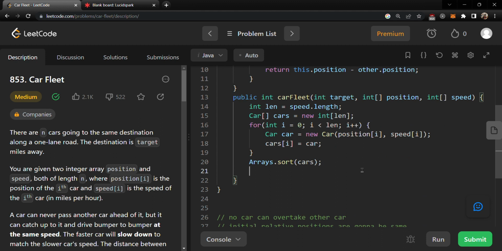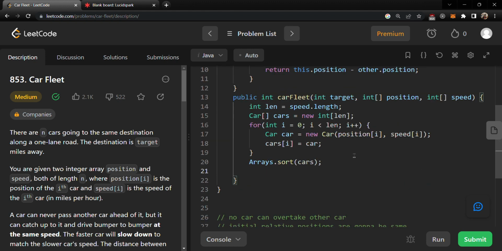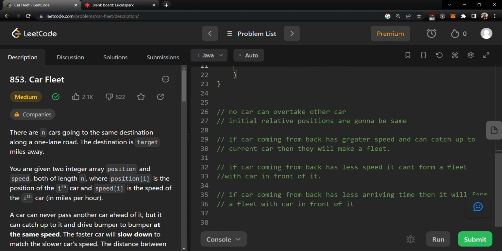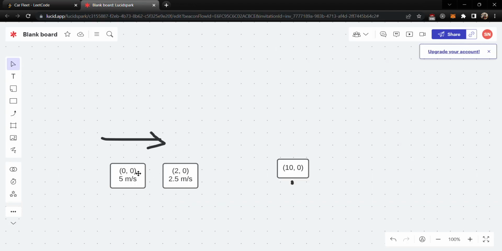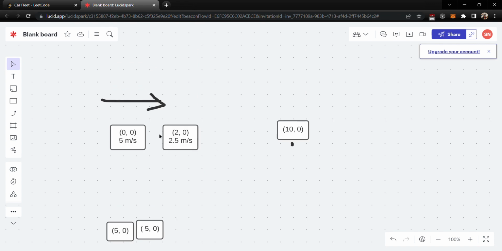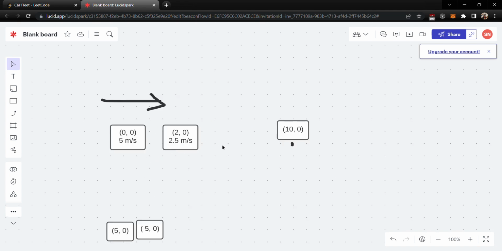So now what we have to do, we are gonna need time variables for all the cars, as the arriving time is gonna be crucial. If the car which is in second position has less arriving time than the car which is in front of it, it means this car is gonna catch up to this car at some point, and they are going to form a fleet.